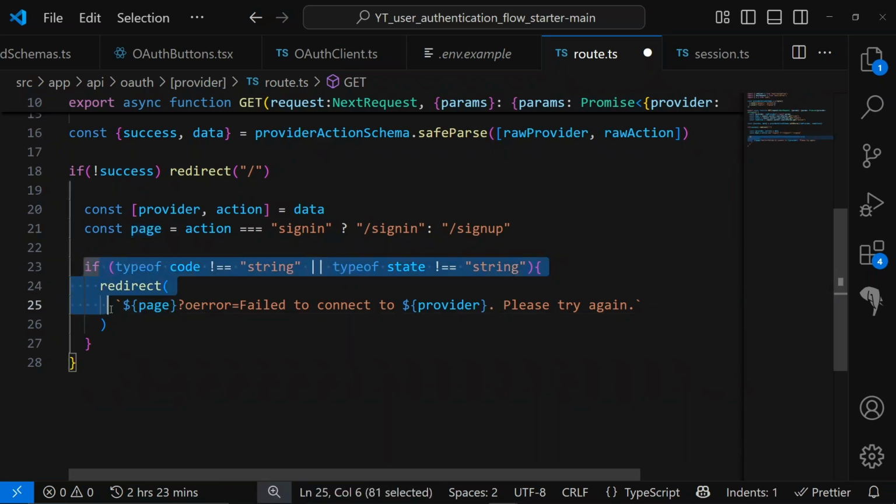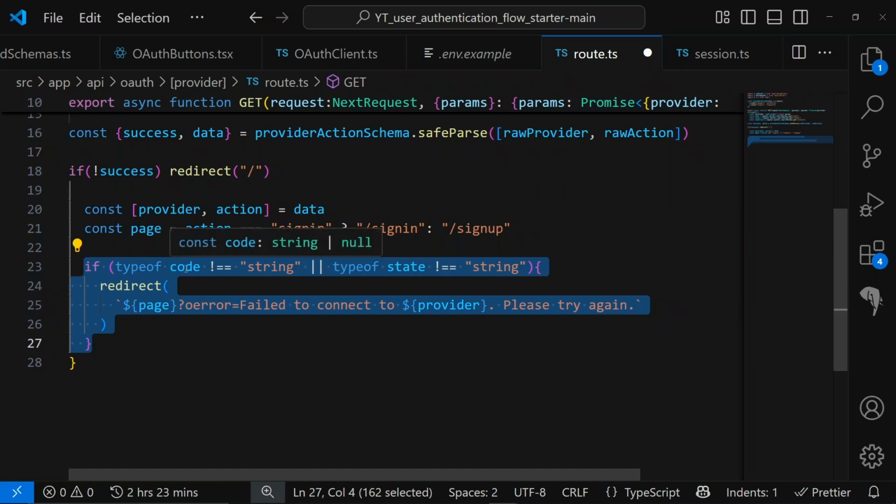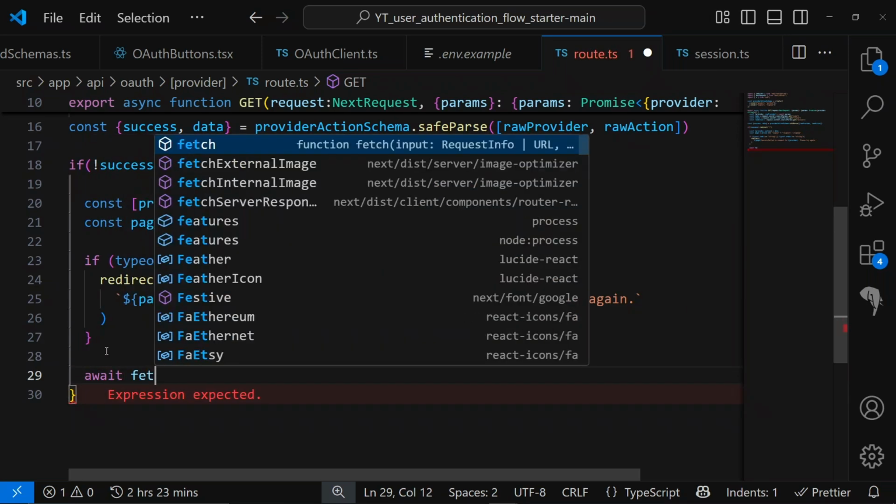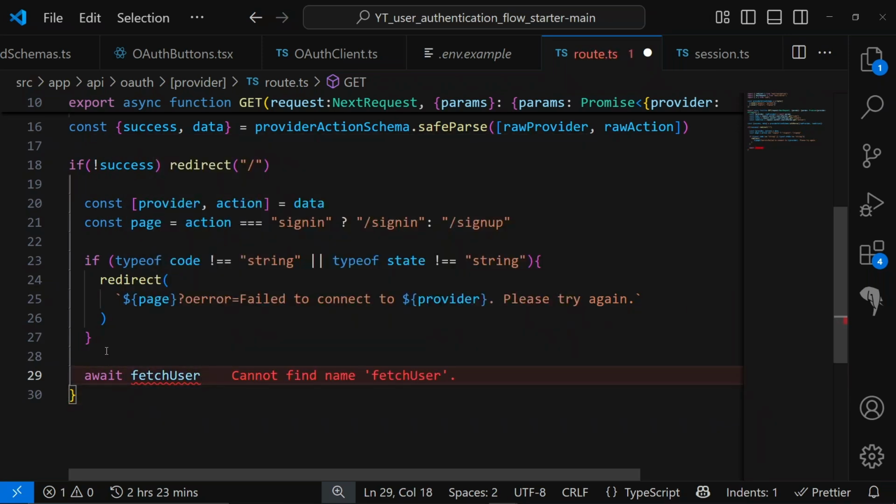But if our code is able to go beyond this step, that means the user granted the permission. That means we have code and we also have state. Okay, so we are going to be fetching our user, since the user granted the permission. So we'll be fetching the user. Okay, we're going to have await, then we're going to have fetchUser. We're going to be creating the function in a minute.